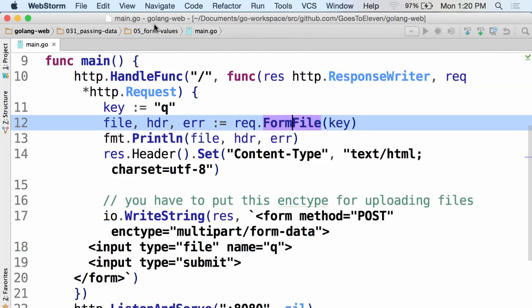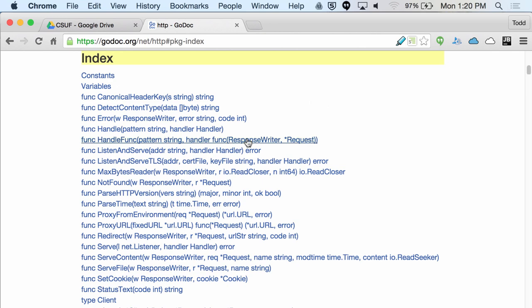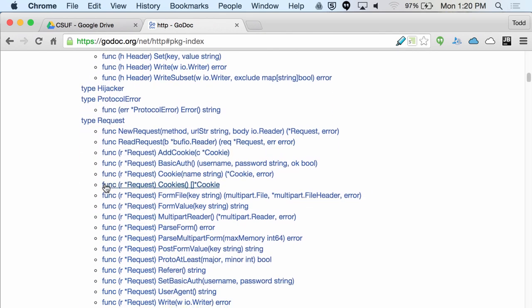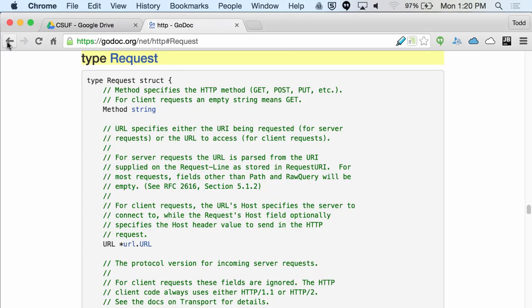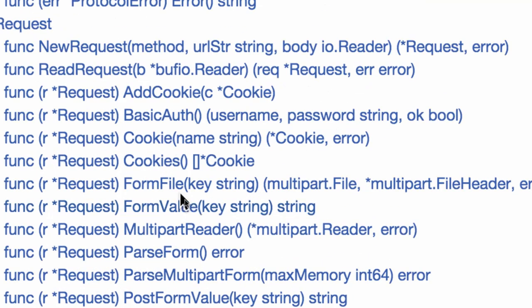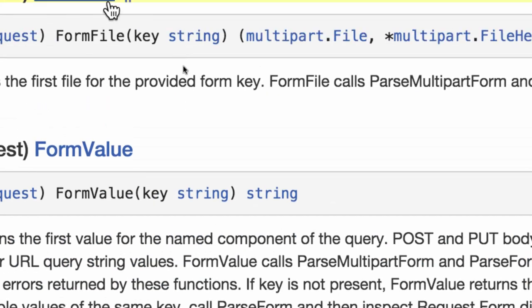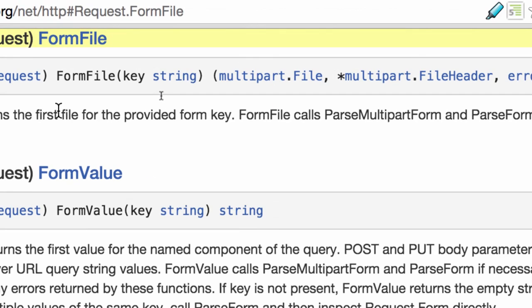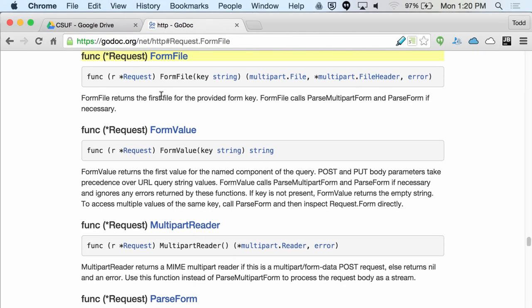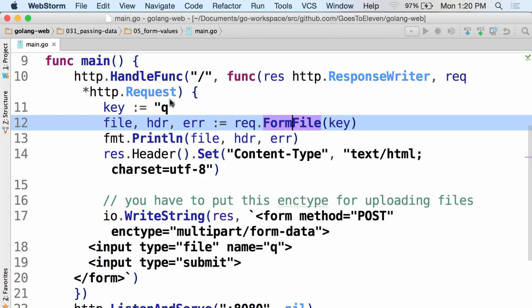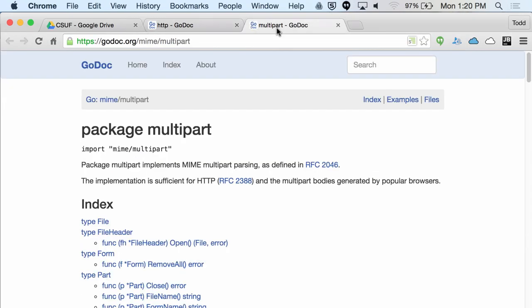So go doc net/http, that's the request. Request had FormValue, and then here's FormFile, right? When we ask for a form file, we get some pretty big stuff back: a multipart File, a pointer to a multipart FileHeader, and an error. It's kind of interesting, it's multipart. There's a whole package called multipart, which implements MIME multipart parsing. So that might mean the file's coming in different parts?